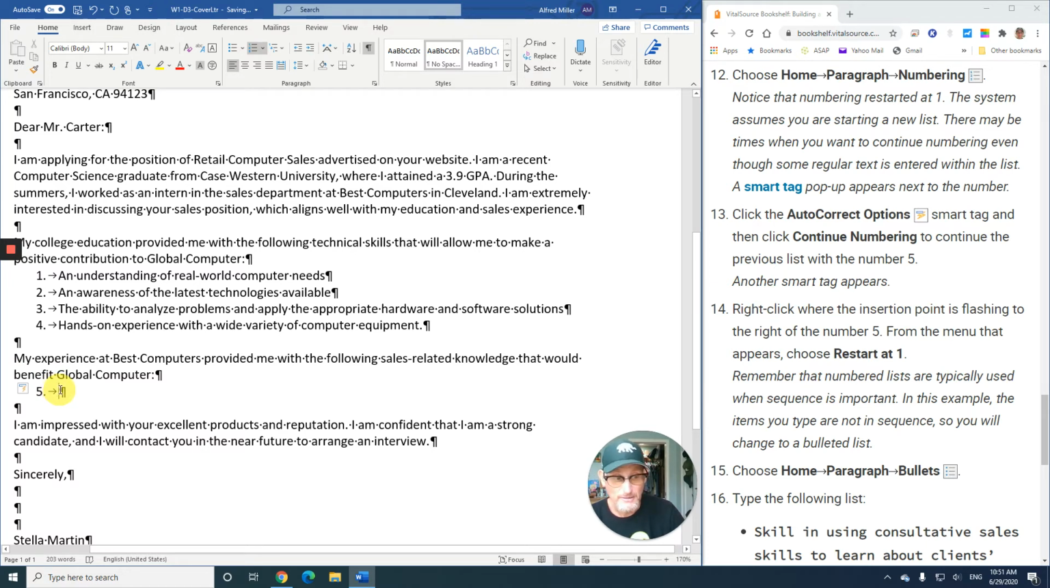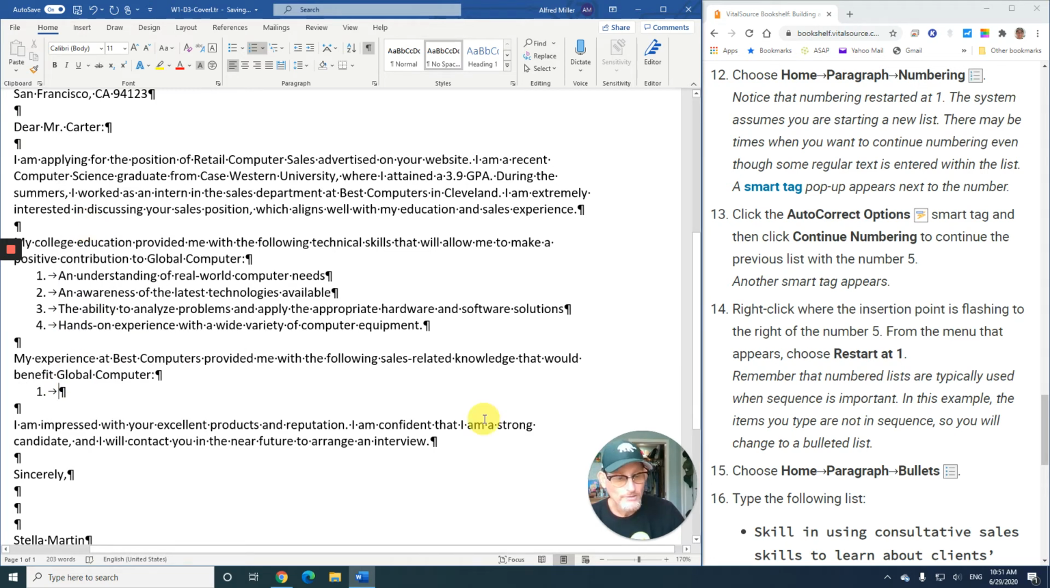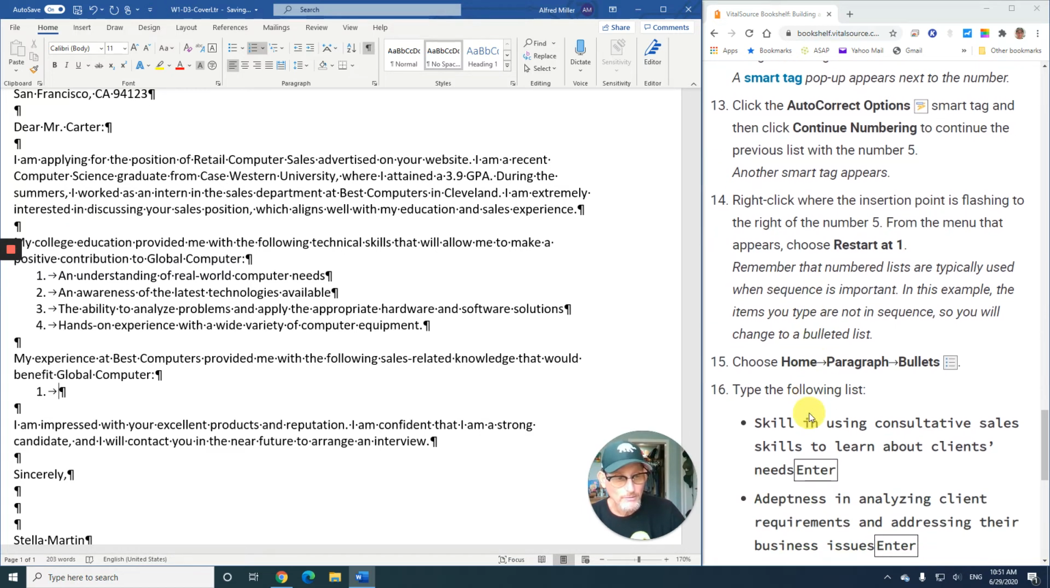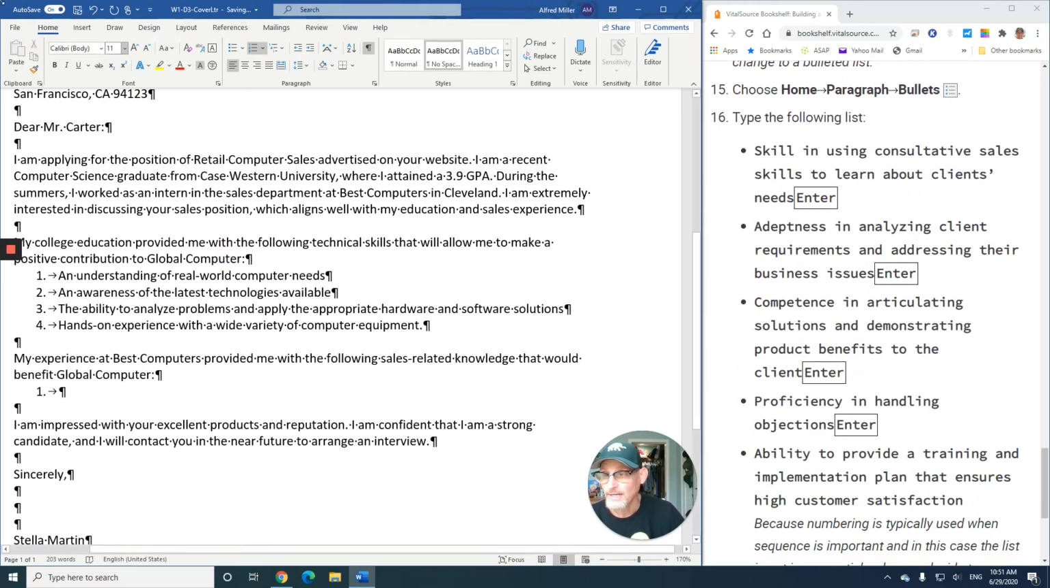Step 14, right click where the insertion point is flashing. So they want to show you a different method to do it. Right click where I'm flashing there and click restart at number 1. Step 15, remember that number lists are typically used when sequence is important, so we don't really need sequence in this. So we're going to switch it to bullets. Step 15, choose home paragraph bullets. So that's home paragraph group, just change it to bullets.